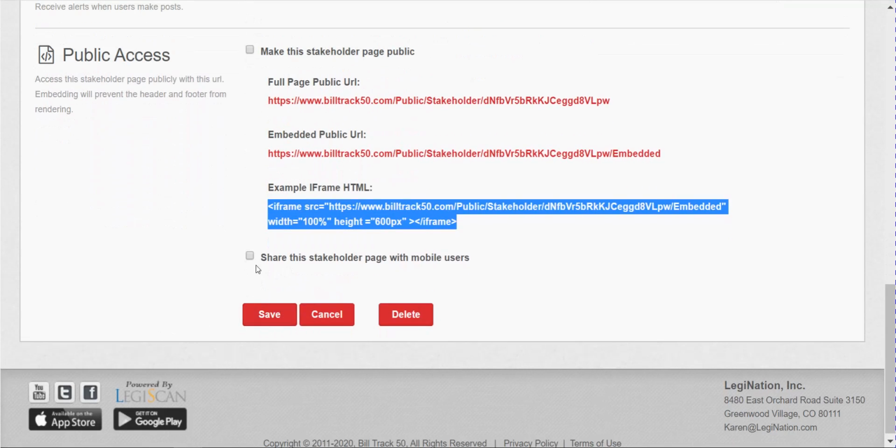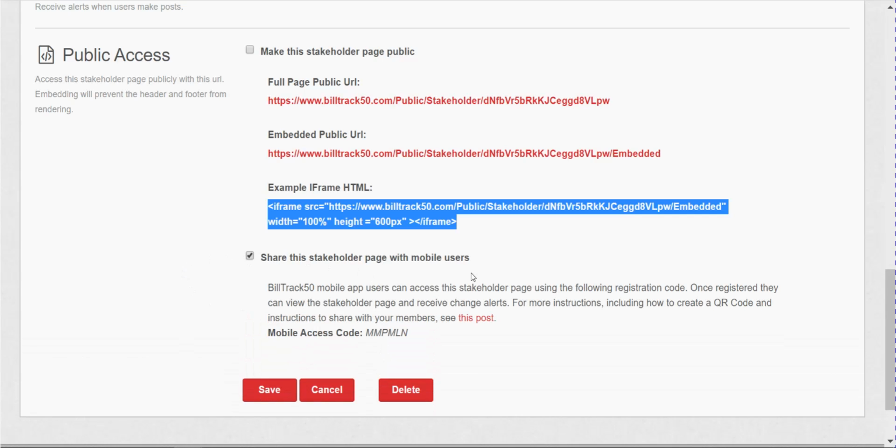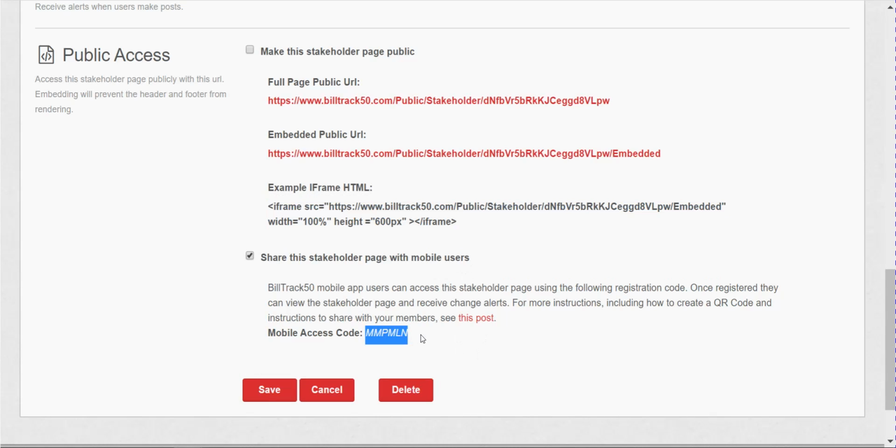And then we also have this option, share the stakeholder page with mobile users. So if you grab the BillTrack50 app, either from the App Store or from Google Play, then it's completely free. It doesn't have any advertisements in there or anything like that. We don't bug you for reviews, so you can definitely share it with your members with confidence. And then you give them this little code, and they type the 6 letters in, and they have access to this list of bills. They can even turn on alerts, so they get alerts to their phone when the bills get voted on or when they move.